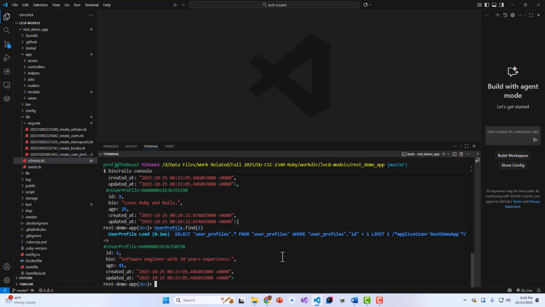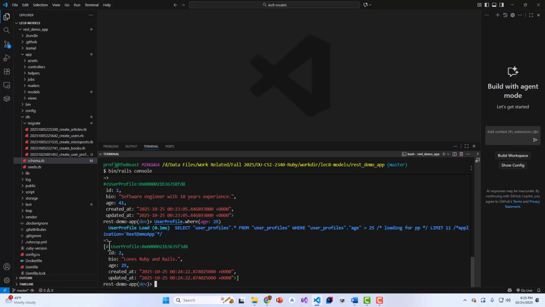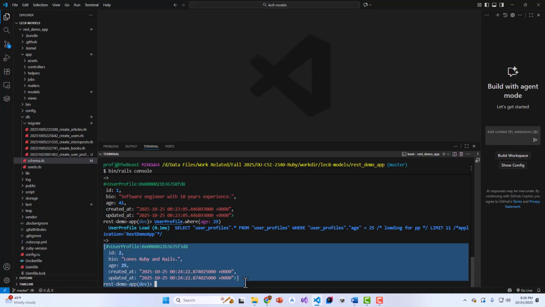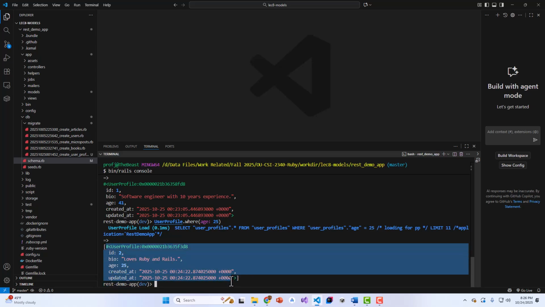What about this? What if I'm looking for a user profile? I could say UserProfile.where, and then put age is 25. And it shows me an array. That's what these square brackets are. A little subtlety here: this one returns an array, not just a single object. And even though there's only one in this, it's returning an array.